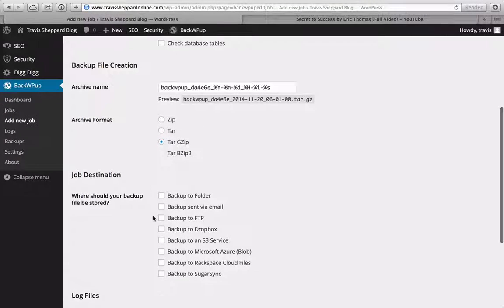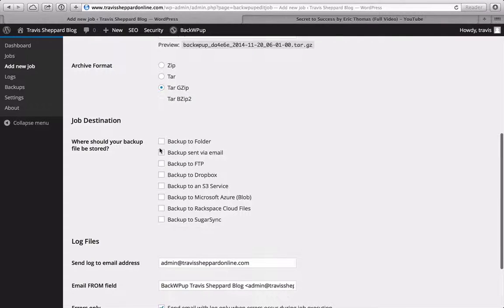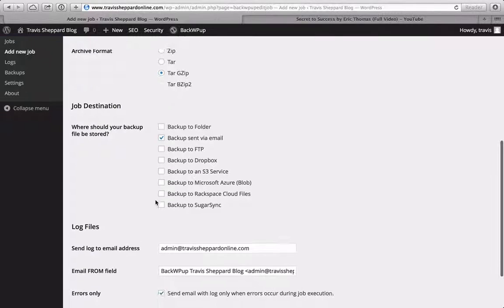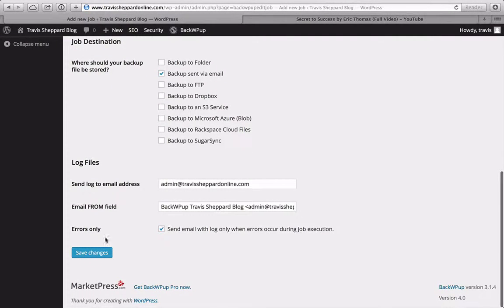And we're going to scroll down and choose where you want your backup sent to. I normally just get it sent to an email address or Dropbox, but if you use any of these, you can definitely do that. And make sure under errors only that you have that checked, so it'll only send you an email if an error occurs. Otherwise, you'll just get a lot of emails. And we're going to save changes.